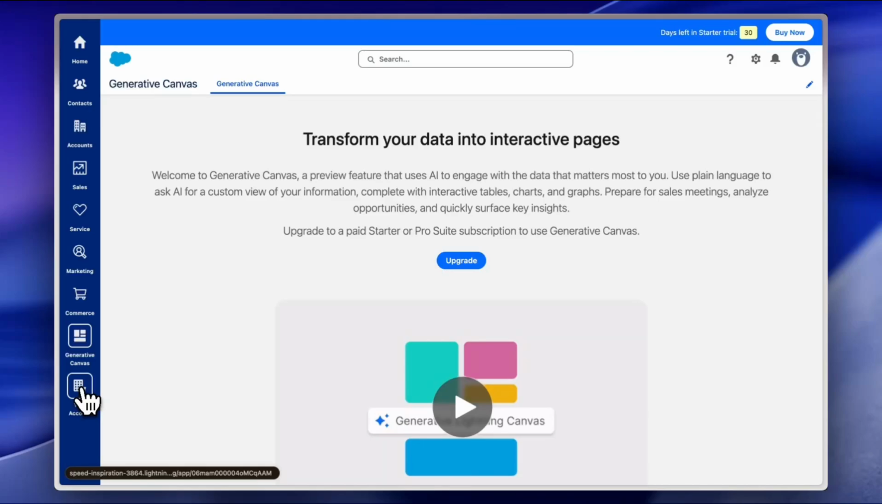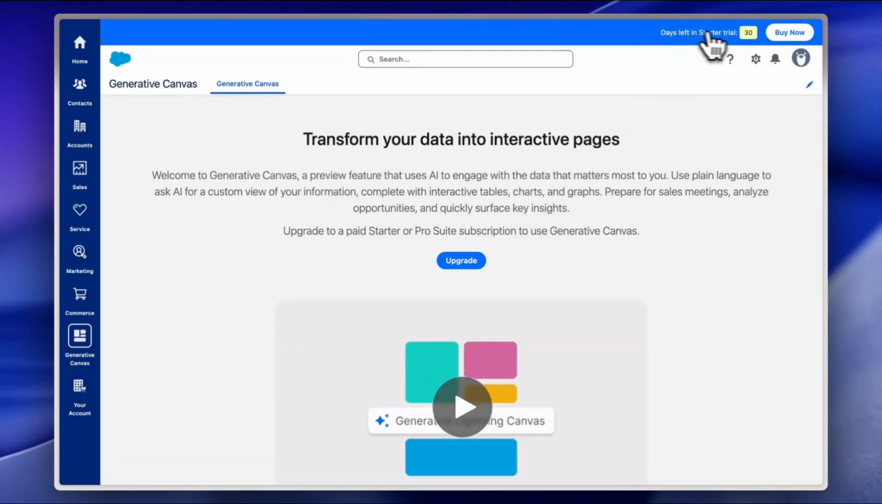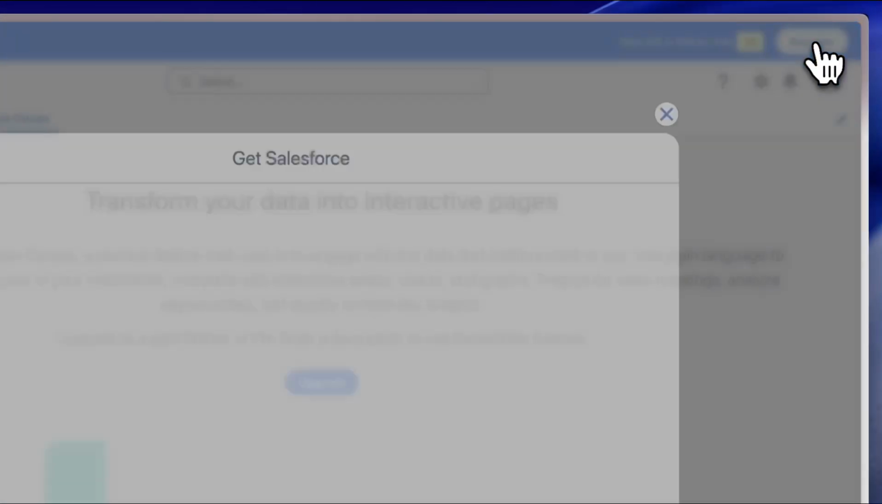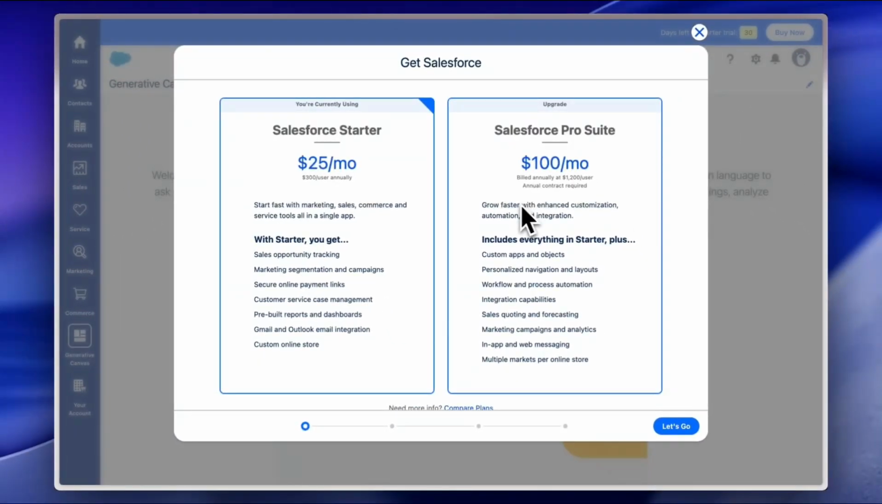And you can see all the information related to your account right here. Now, I should mention that I'm on the free trial. If I go ahead and upgrade or try to buy a plan, you can see here you have the Salesforce Starter and the Pro Suite. The Starter starts at $25 per month or $300 per user annually, all the way up to $100 per month for the Pro Suite, or $1,200 per user per year.